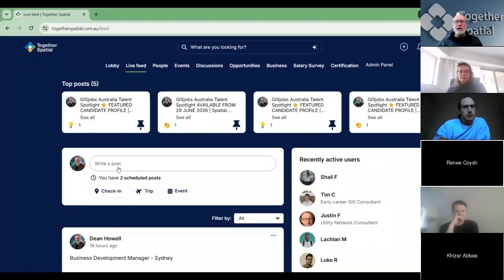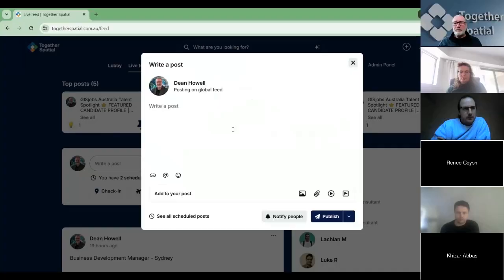So you can schedule posts. If you want to write a post but you don't want it to appear until next week, you can write it now. If I click on it here, it's not dissimilar to most social media type things. You can put text in, you can put images in, or add attachments or videos or whatever. And if you want to notify specific people, you can.